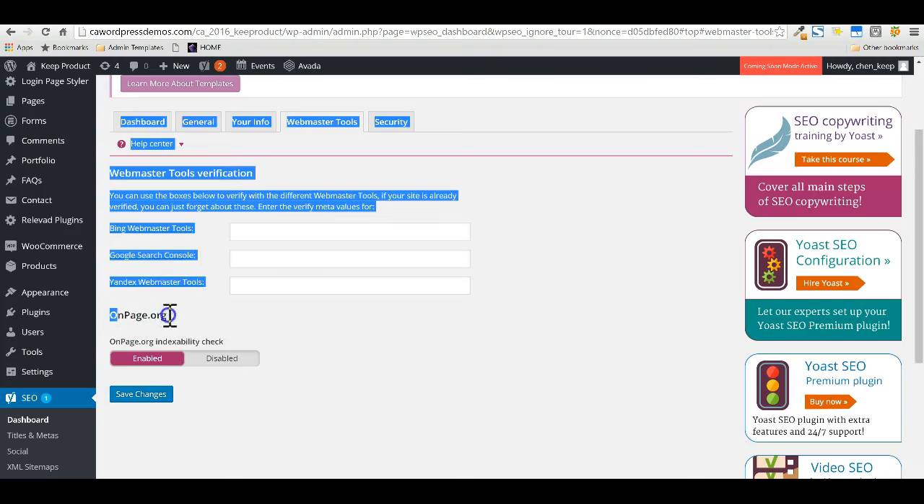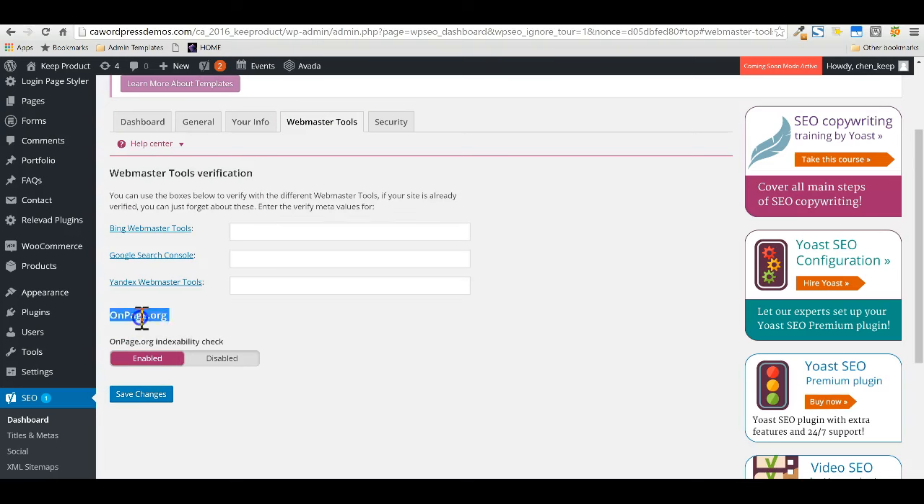The other thing is about onepage.org. This is optional. I'm going to make a very detailed video on this. For now, let us keep it aside.